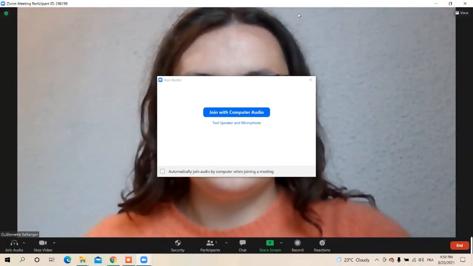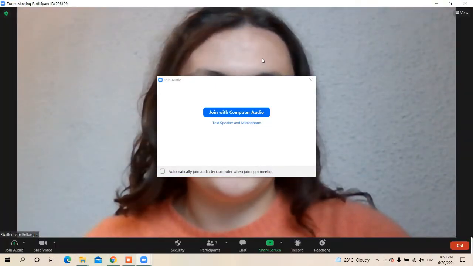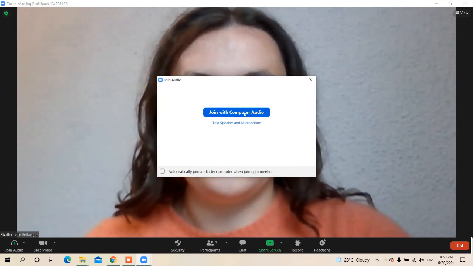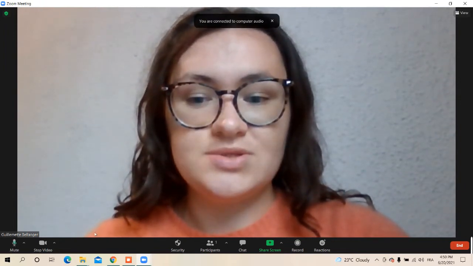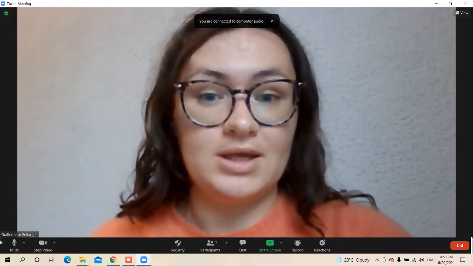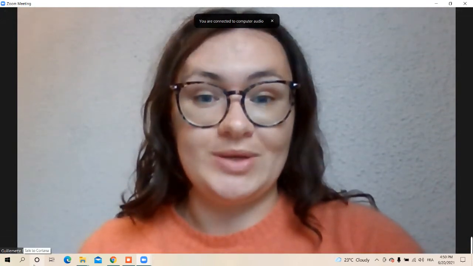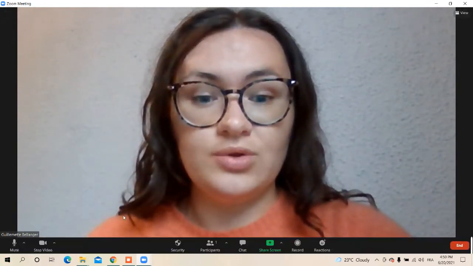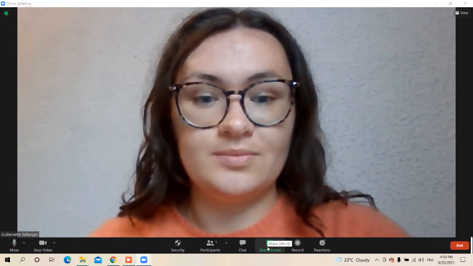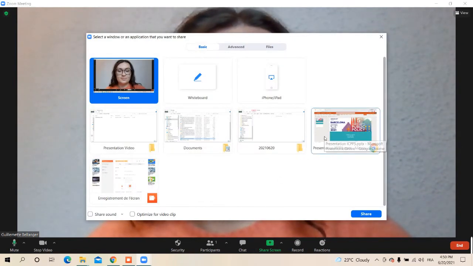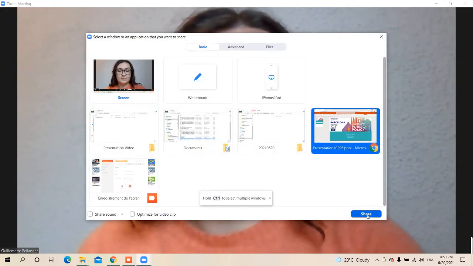If you have not automatically joined audio by computer when launching the meeting, do it now. You can adjust your microphone and your camera in the black toolbar at the bottom of your screen. Then you're gonna click on Share Screen. This is where you will select the window with your presentation.